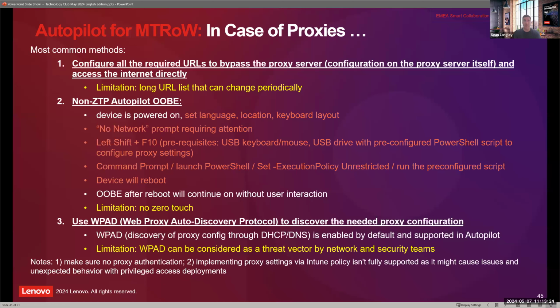The device is then going to reboot, and then OOBE or UBI after reboot will continue on without user interaction. The limitation is that this is by no means a zero-touch approach. Like with all room systems and proxies, customers really have them in place. Yes, they can be difficult, but it's important to point out that if the proxy is in place at the time of the Autopilot deployment, it's probably going to need some manual intervention beforehand, and hopefully not as part of the process, because that would slow down the overall deployment.